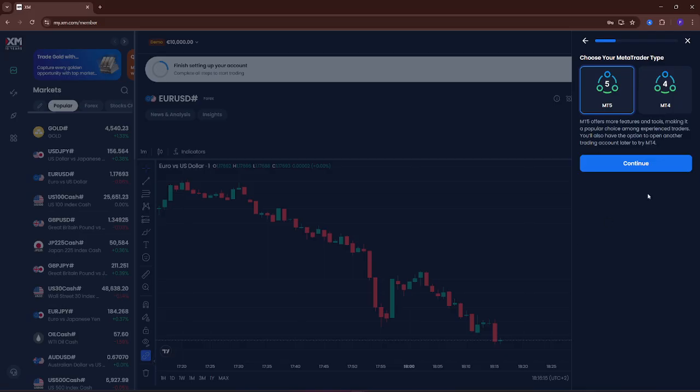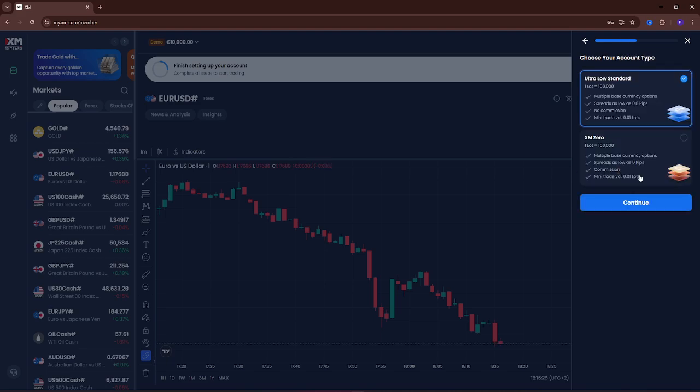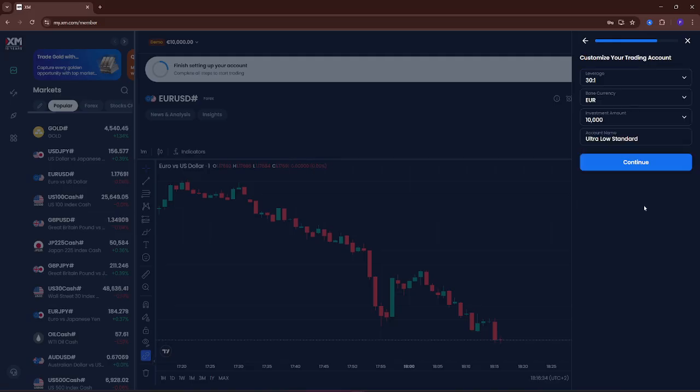Now pay attention here because this part is very important. Platform: MetaTrader 5, MT5. Click here, continue. For account type, I will choose Ultra Low Standard and click continue again. Leverage, I will leave everything as default.